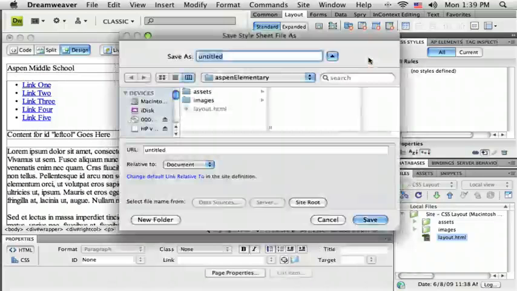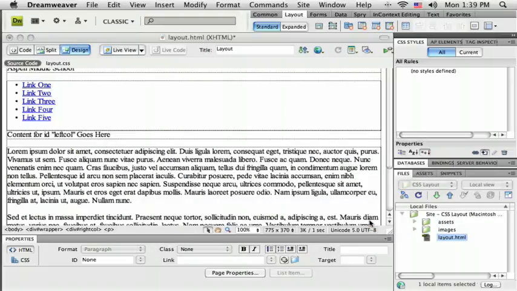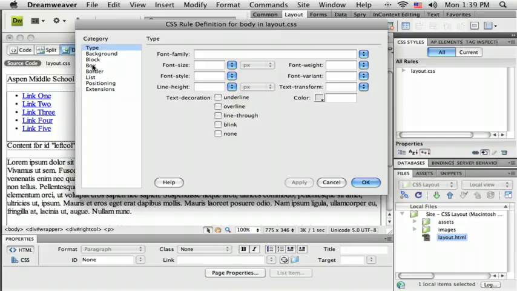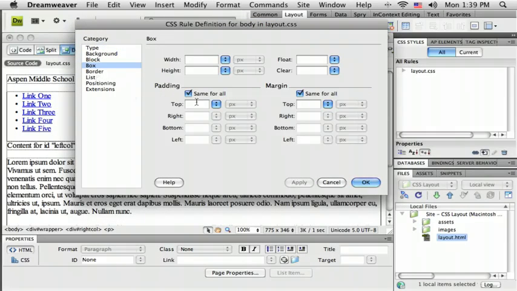So I click OK. It says, all right, well, here you're going to write this down. So this is going to be my layout CSS document, and it'll automatically put a dot CSS on the end. And I want to make sure it gets into the right folder here, which is the Aspen Elementary folder. Save that.